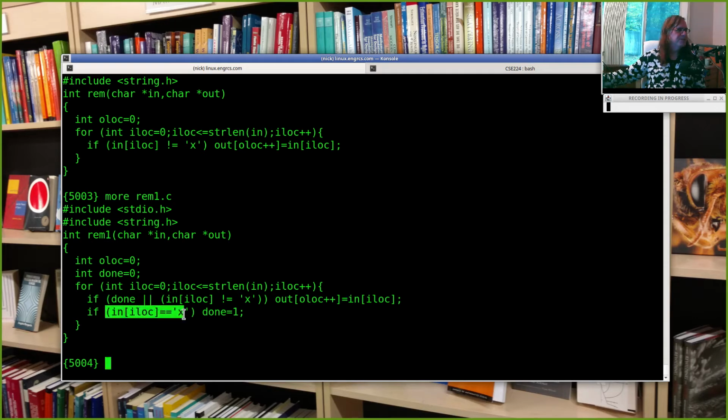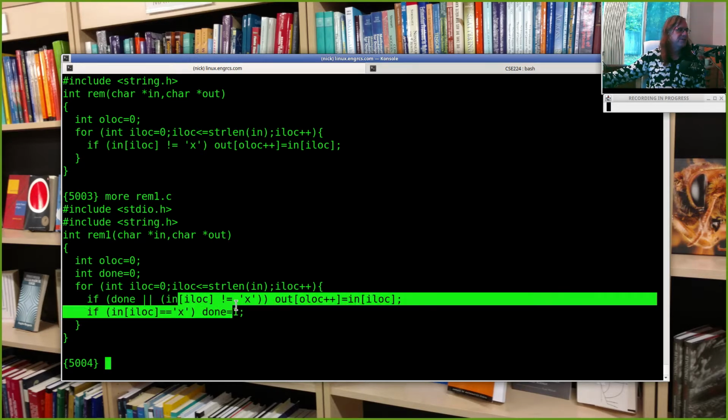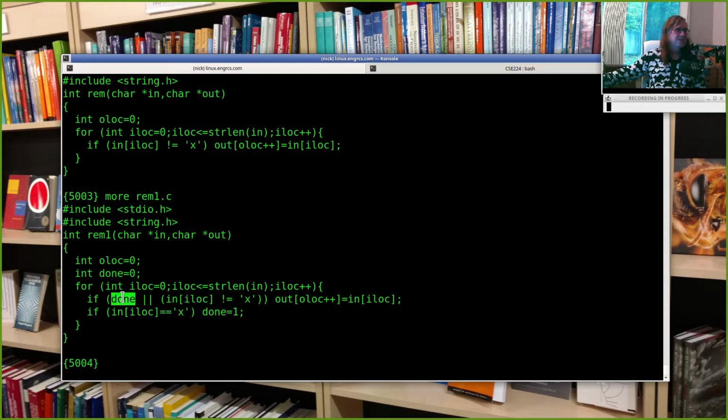But the first time we encounter an x, this condition will be true and we'll set done to 1, which tells us we have already skipped the x that we're required to skip. We're done skipping stuff. And so once that happens, the next time we go through our loop, this condition is guaranteed to be true. It doesn't matter now whether the character is different from an x or not, because done will always be 1, which is true. And so we're always going to copy from the input to the output. So that gets you this state-based behavior where in your initial state you skip an x. That moves you into a new state where you copy.